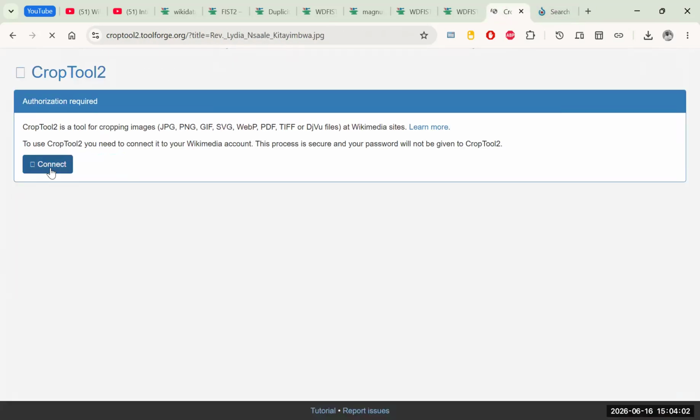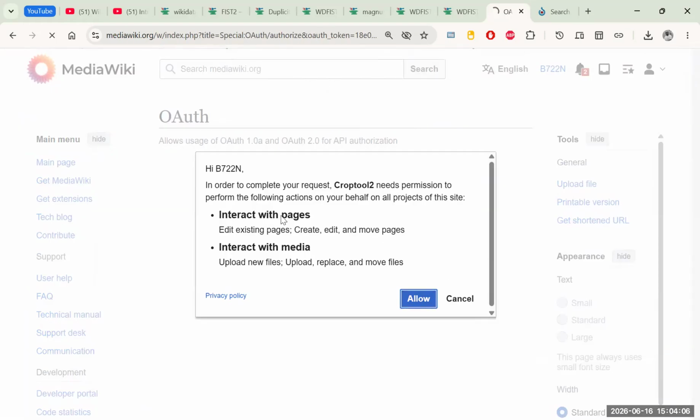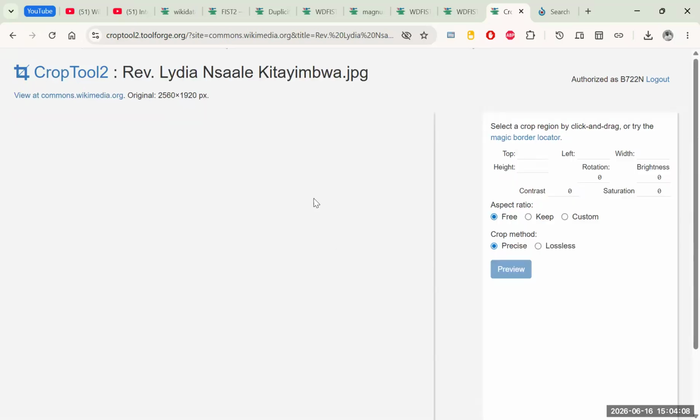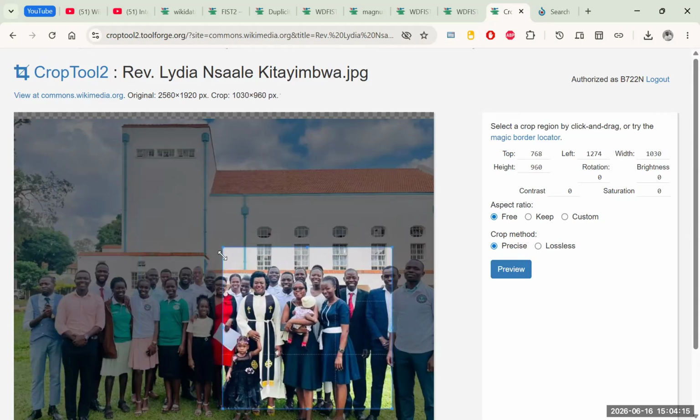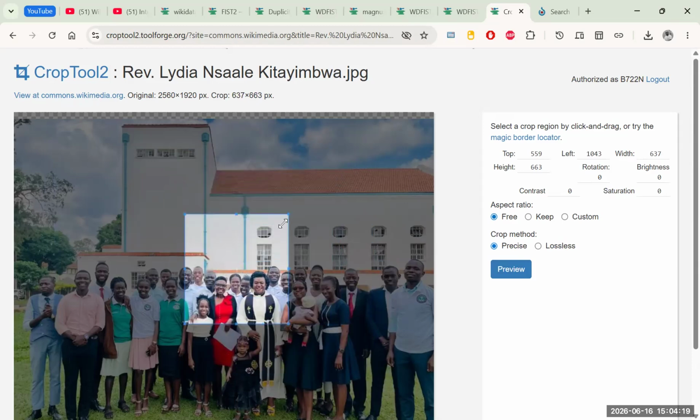So I'm going to search. Crop tool is taking long. Yeah, so I'm going to click on connect. So then this central auth. So it is going to display for me this crop tool. So I'm going to choose, I believe this is the Reverend. Just going to shrink it a bit. I'm only interested in the face of the Reverend. So we can choose to crop out only this face.